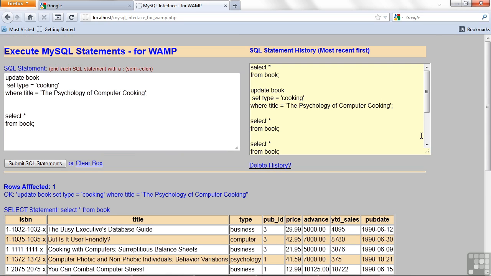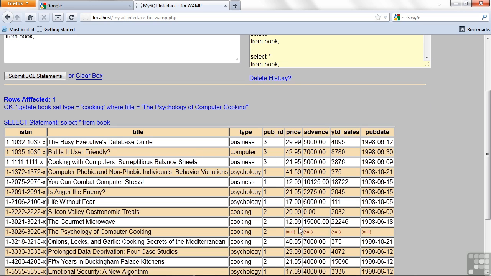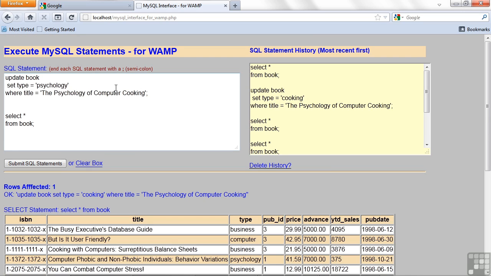Wonderful. Say I changed my mind. Maybe it should be psychology. I'm going to take the word psychology, and I'm going to do that. And I know what the price is going to be. It's going to be $20. And I'm going to give 0 for the advance. So I can say now, comma, price equals 20. And because it's a number, I don't put it in quotes. And advance equals 0. So I can do all 3 of these in one statement like this.